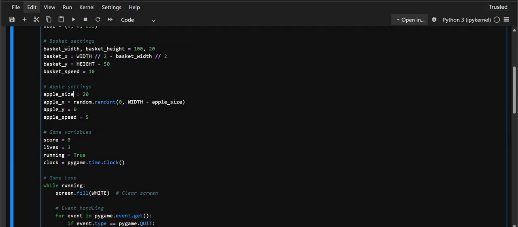Now we'll write some of the settings for the falling apple. So for that, here apple size is equal to 20. This defines the size, the radius of the apple, and apple x, this starts at a random x coordinate, and here apple y is equal to 0. Here the apple starts from the top of the screen, and apple speed is equal to 5. This controls how fast the apple falls.